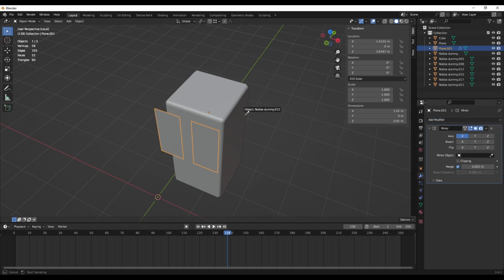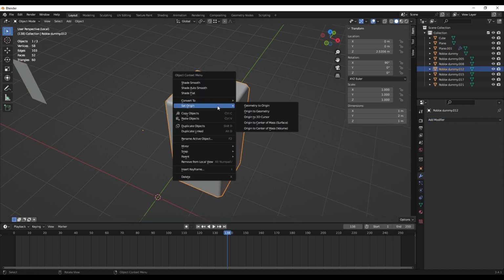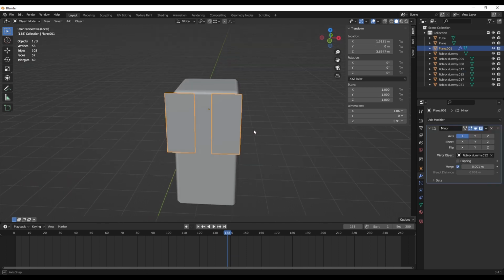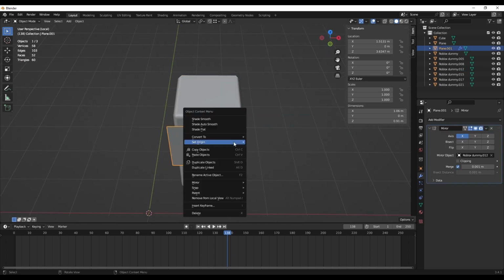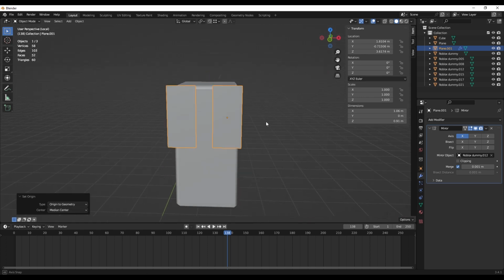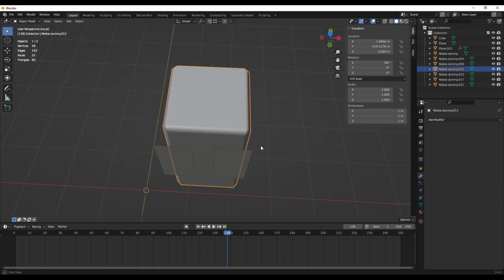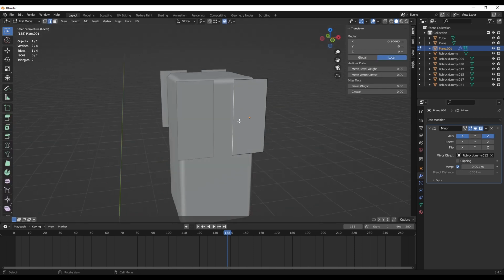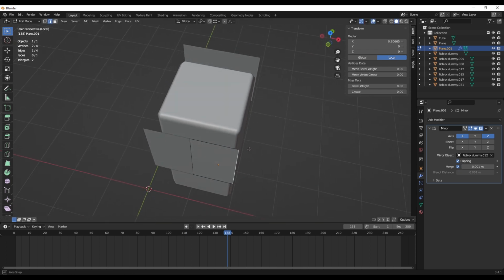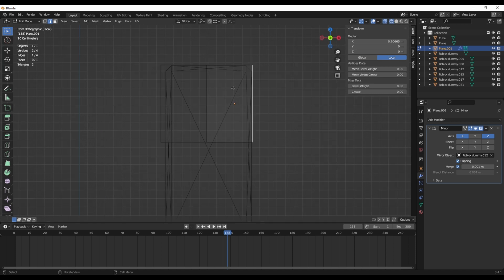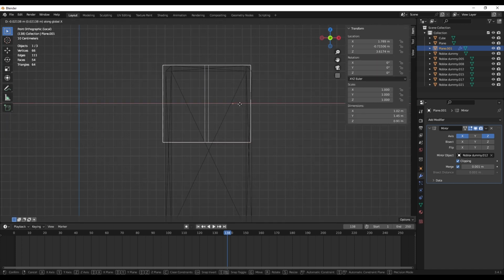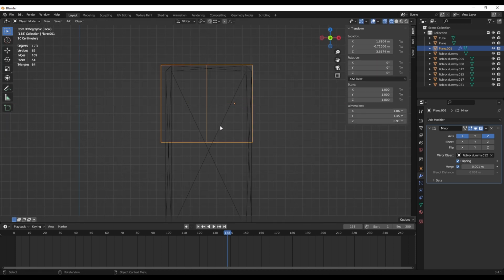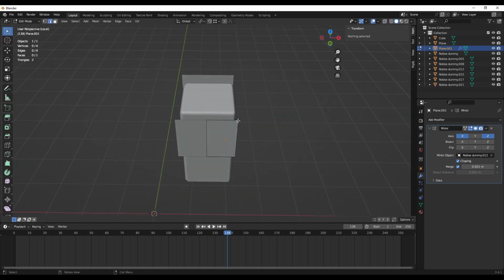Do the mirror object as this, except we're going to go here, set origin to geometry, and do the mirror object as this, the origin to geometry. Yeah, and then do z-axis as well. Then turn on clipping, turn off this. Except that's not quite right. For some reason it's not symmetric.